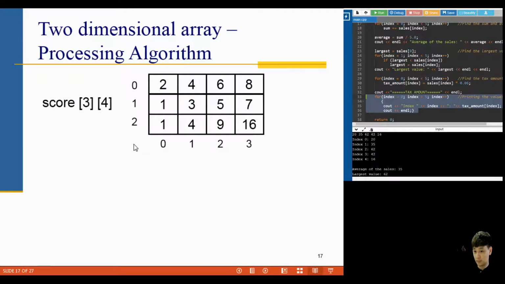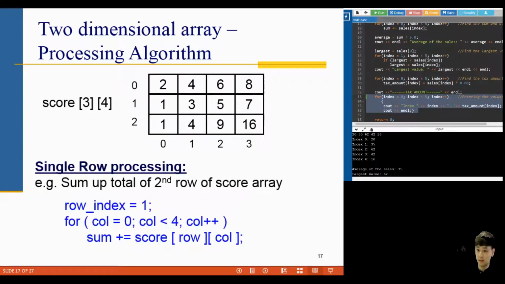Okay, so to process an array, remember we have to use a for loop. In this case, you are required to calculate the total for the second row. So the second row is fixed. In this coding, you fix the index number equal to 1, which is equivalent to row number 2. Then you start to use the for loop to scan through the column numbers: column index 0, then 1, 2, 3. You fix the row index 1, and then you scan through 1 plus 3 plus 5 plus 7.